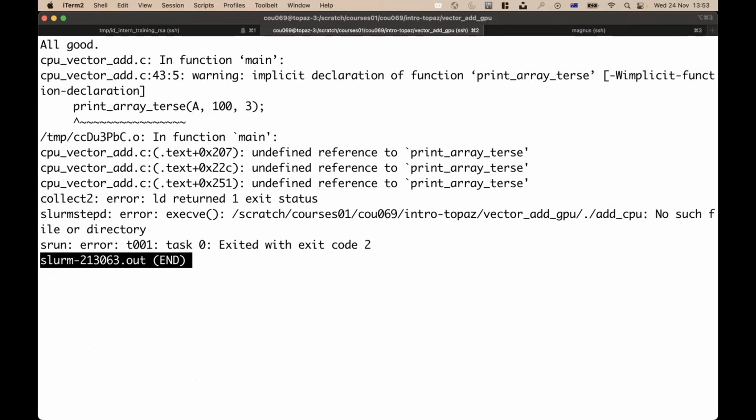I'll try to run the code because I copied this code from a folder I have. I'll try to fix this one.